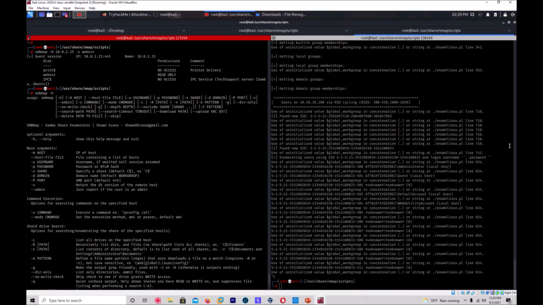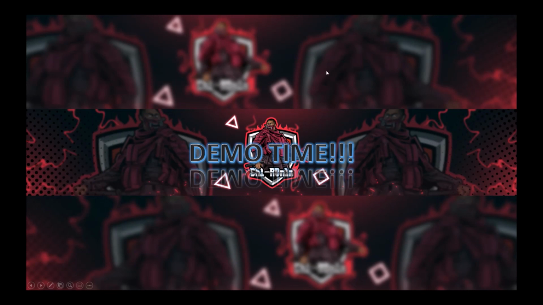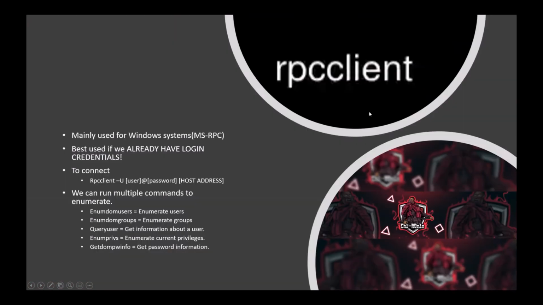Let's keep it pushing here with our next module, RPC Client. Now, this is going to be mainly used for Windows systems that we attack here, but it's best used if we already have login credentials. Since we don't, we're not going to really get that much information. Now, once we do have access to the system, we have some commands that we can use in order to enumerate said system. We have enum DOM users.